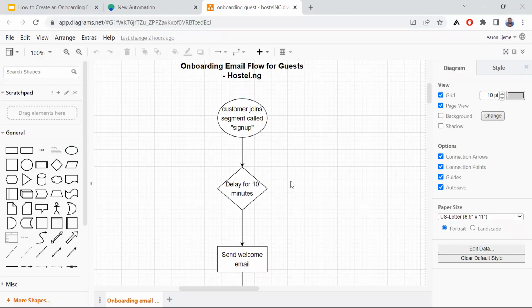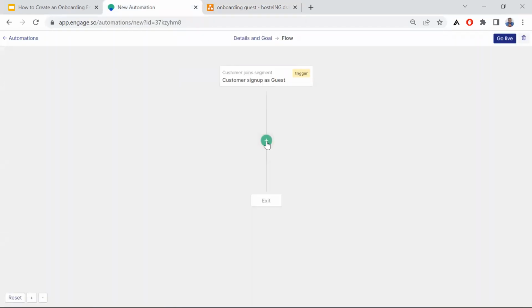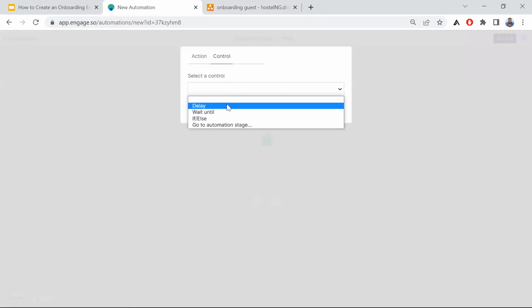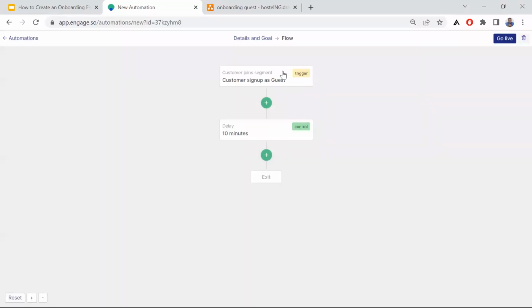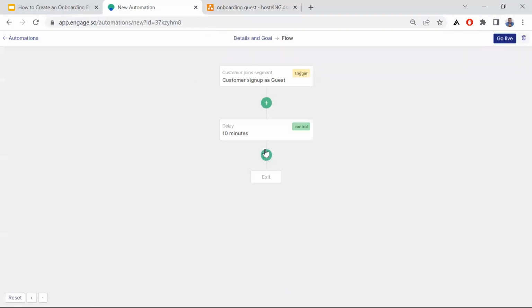So what's the next step? We want to delay this automation sequence for 10 minutes before sending the customer a welcome email. So let's do that. We click on this plus button, go to control, select this drop-down menu and select delay. Delay for what? 10 minutes. So select this drop-down menu, 10 minutes and save. Then what do we need to do? Send welcome email. So let's send our welcome email.